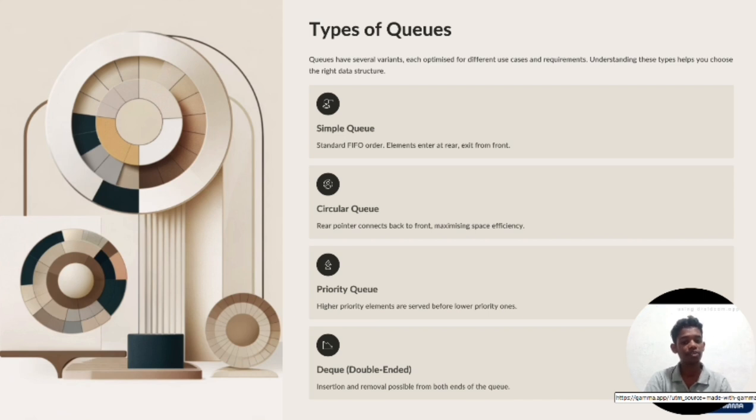Let's see the types of queues. We have simple queue, circular queue, priority queue, and dequeue, double-ended. Simple queue is a standard first in first out order. Elements enter at the rear and exit from the front. Circular queue: the rear pointer connects back to the front, maximizing space efficiency. Priority queue: higher priority elements are served before lower priority ones.